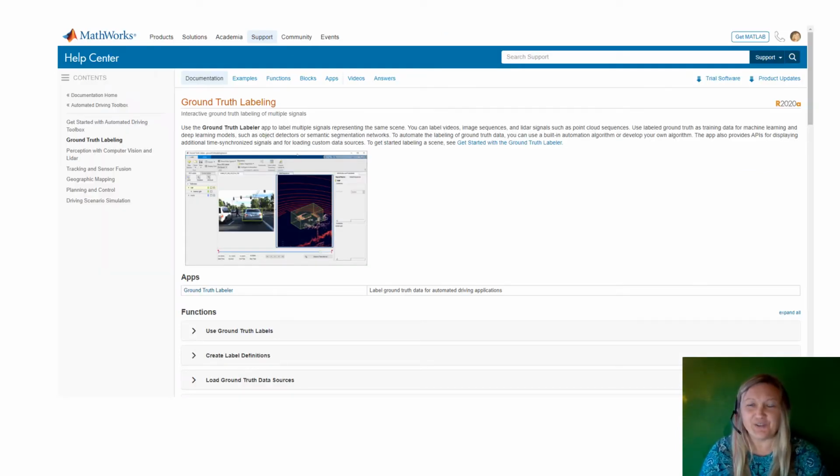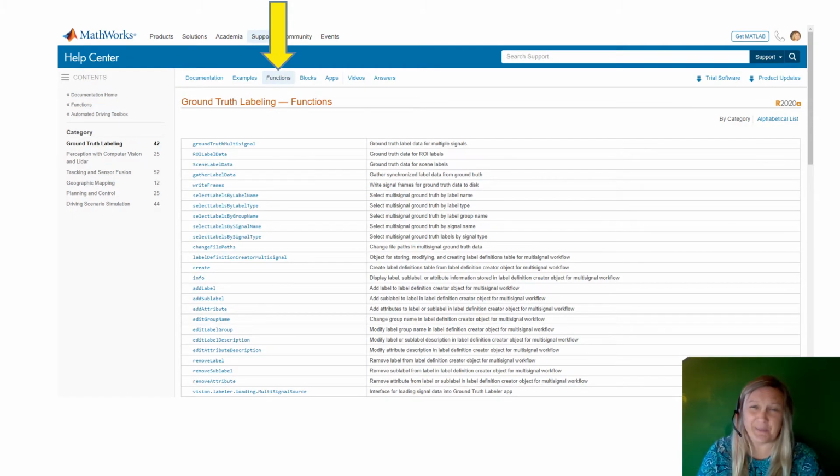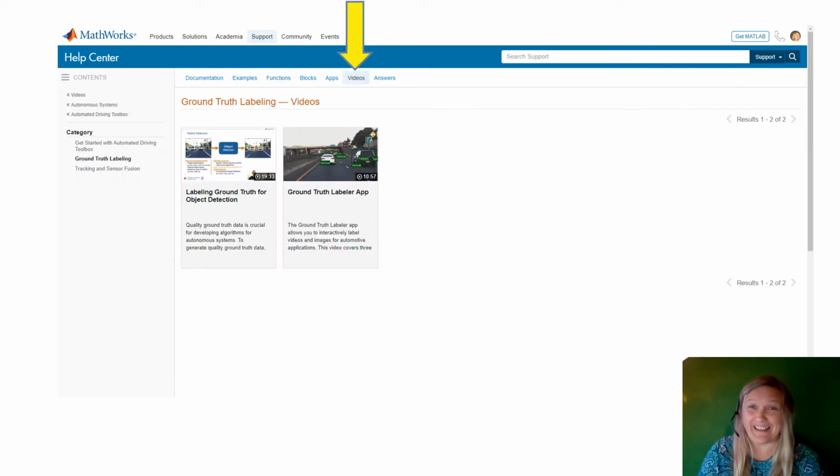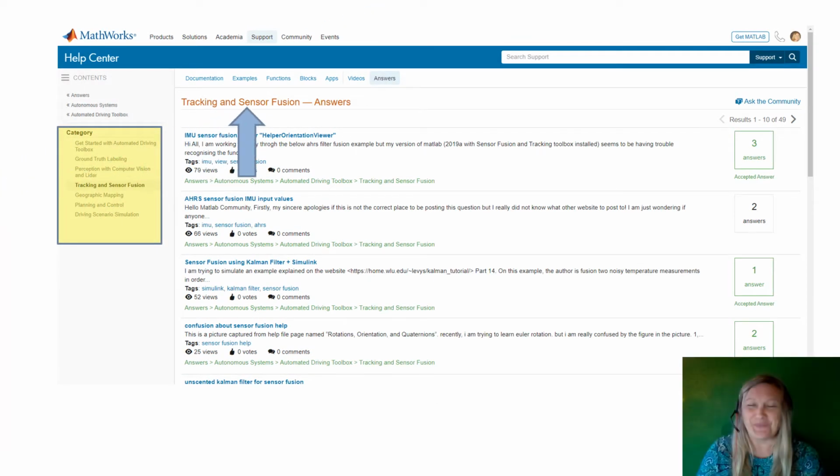Let's say that you're learning about ground truth labeling using the Automated Driving Toolbox. You probably already know that there are examples and functions on this topic, but did you know there are videos and answers on this topic as well? The new Help Center also allows you to see what's in related categories using the left-hand navigation. Pretty cool.